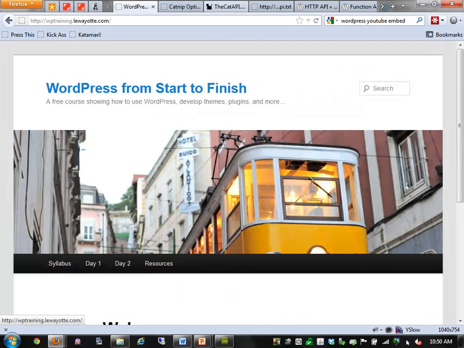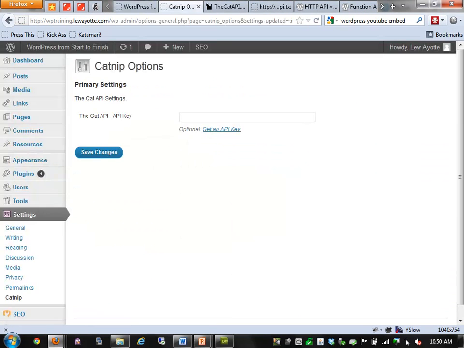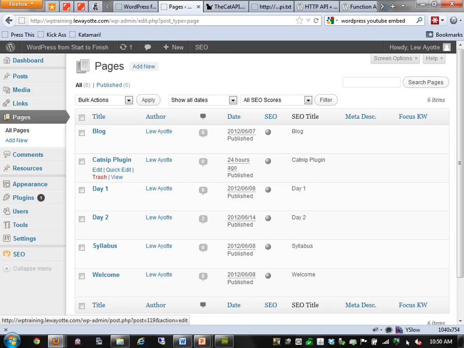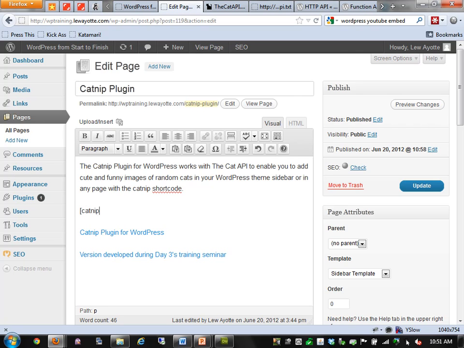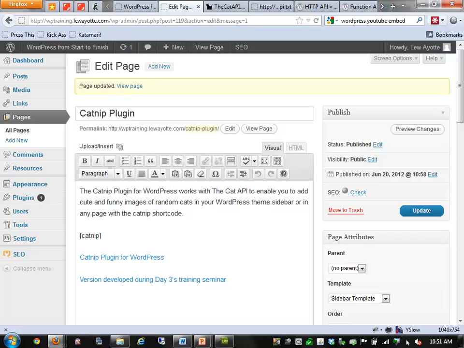All right, now let's go here. I created a catnip plugin page already because I've already created a plugin and uploaded it. This is a shortcode. If you've never seen one in WordPress, it's just a bracket, the shortcode variable, and end bracket. We update this, and view the page.